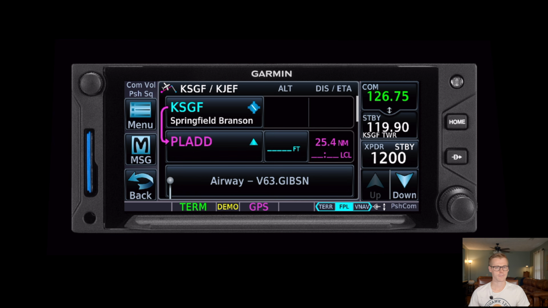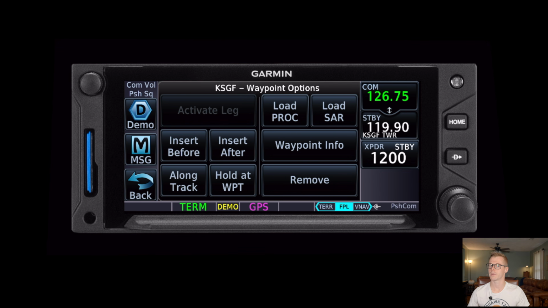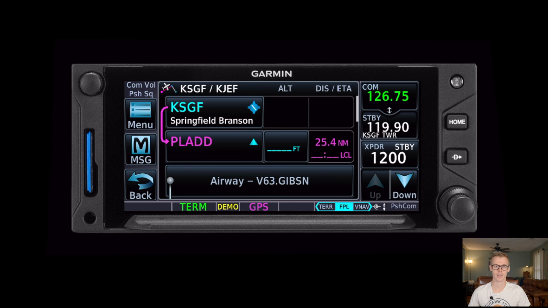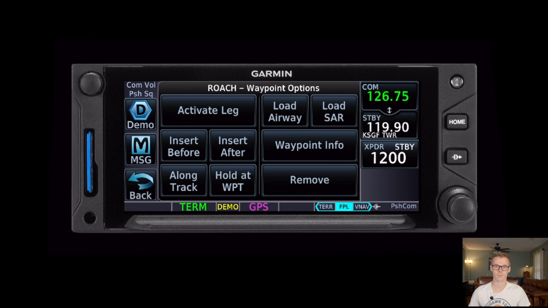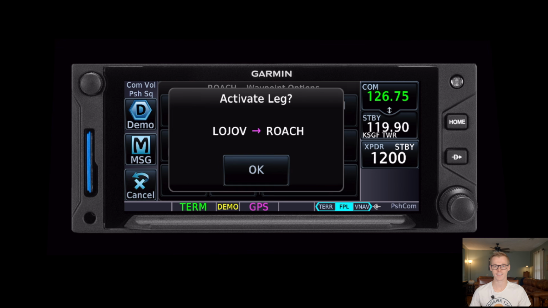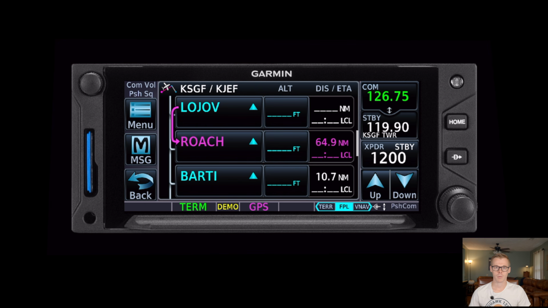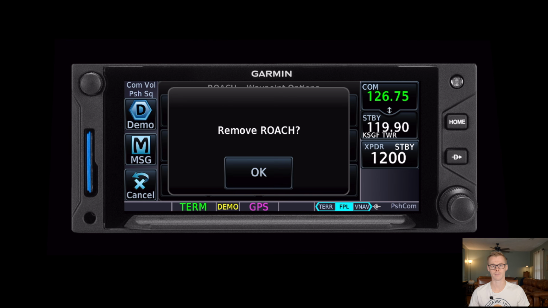If you ever need to edit a flight plan, you can view the editing options by tapping on a waypoint. From here, you can insert before or after, or remove the waypoint altogether. You can also activate individual legs by clicking on the waypoint that you want to navigate to and press Activate Leg. This will bypass any preliminary waypoints but resume sequencing as planned from that point forward. Legs can be removed in the same manner by tapping on them and selecting Remove Waypoint.